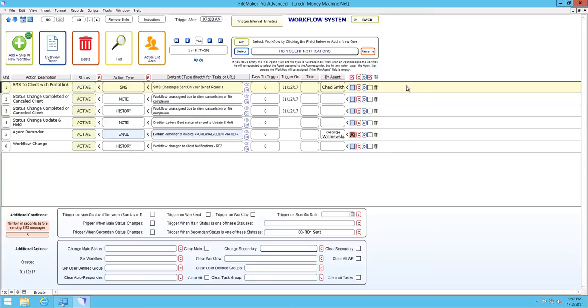The next step, again, 0 days, because we don't care what time passes. It's all based on triggers here. These are for if this happens, if the client is canceled, they don't pay, whatever statuses I want to put in here, I've got listed here. If any one of those three statuses is active, or the client's record is changed to one of those statuses, it's going to trigger this step, which is going to add this note that says workflow unassigned due to client cancellation.